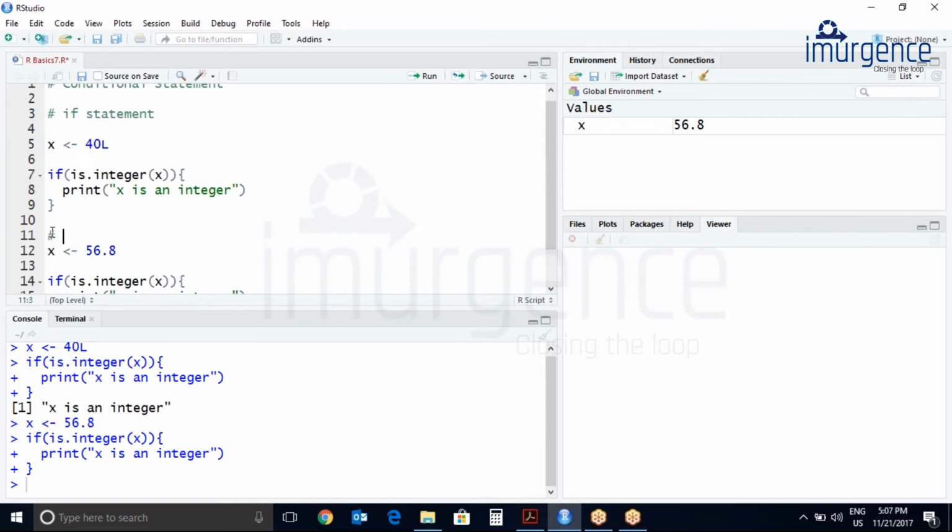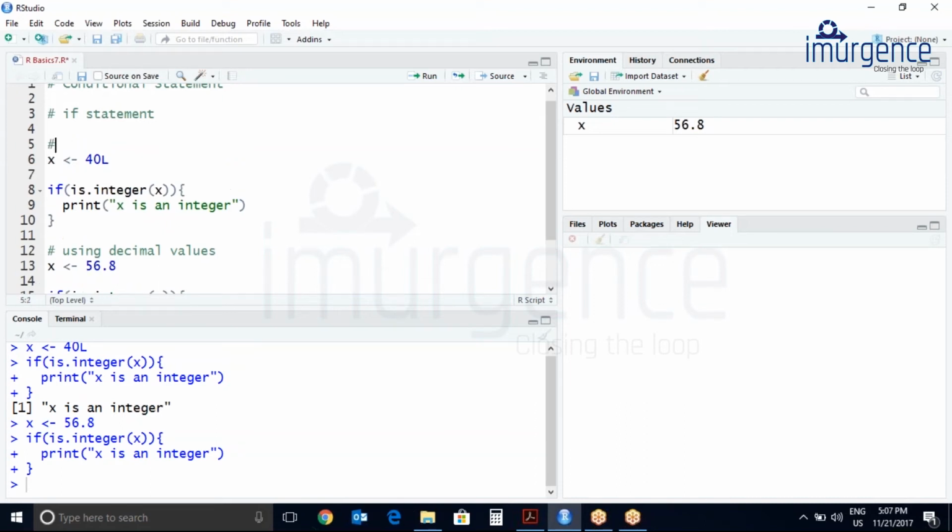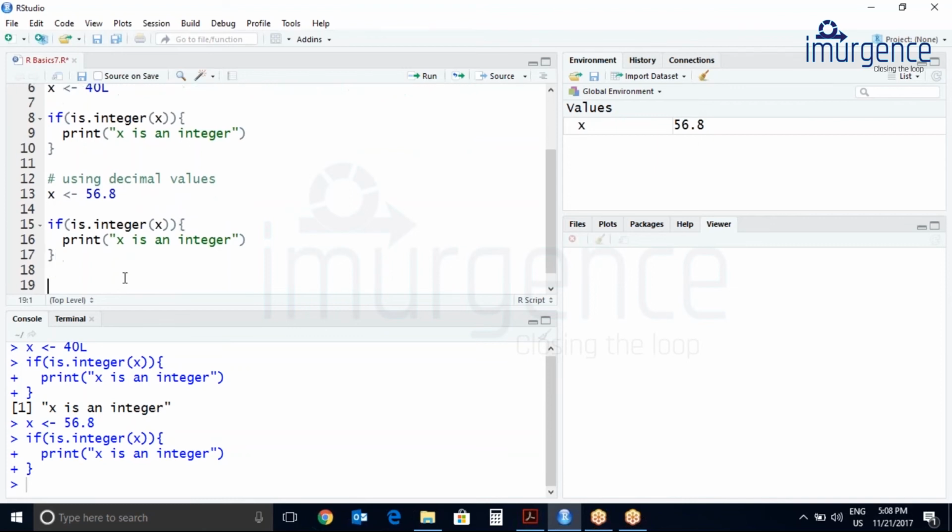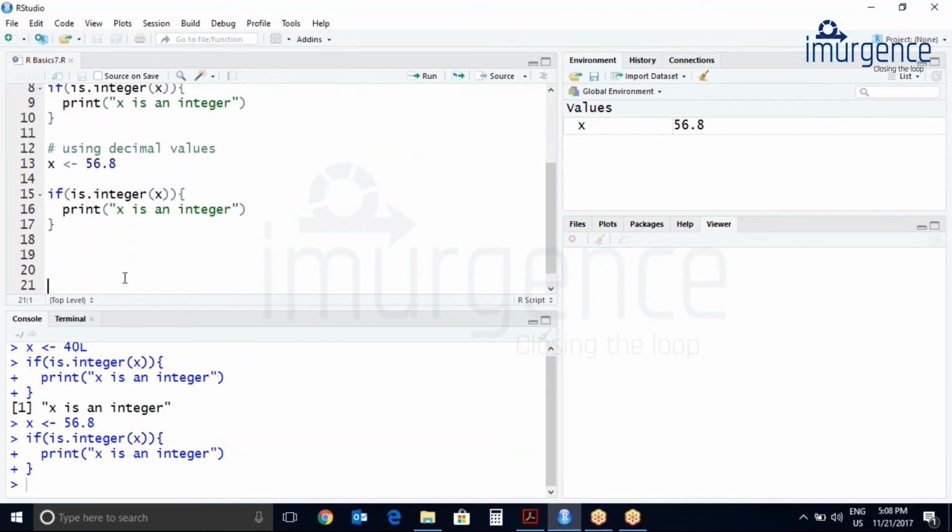Let me just add a comment over here. Using decimal values. Checking whether the given number is integer or not. Let's try something else.